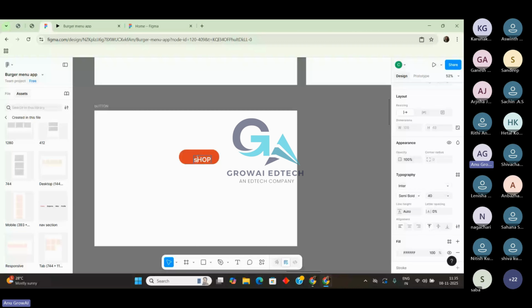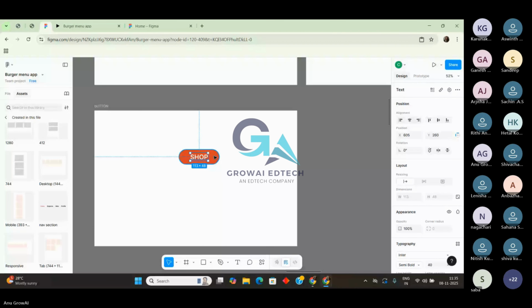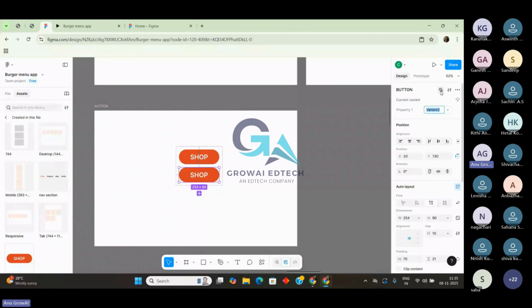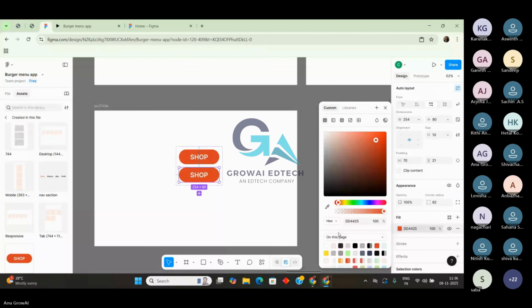What I'm doing is adding an auto layout for this. Alignment, yes, everything is perfect. Then I'm creating a component and adding it to button, named as button. I'm creating a variant. For this variant, I'm changing the color to black. Hope this is good.